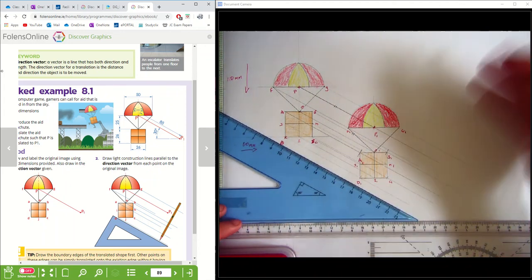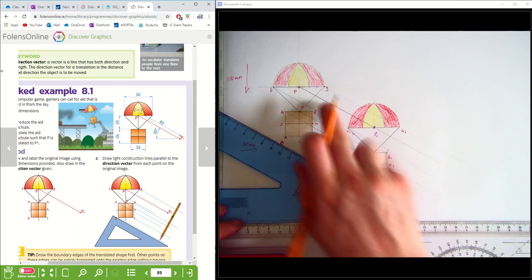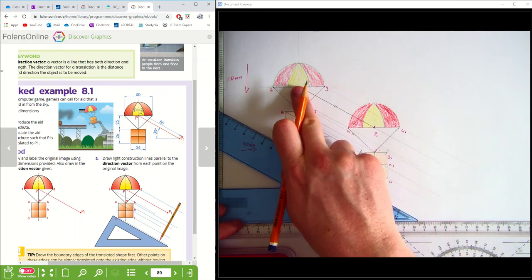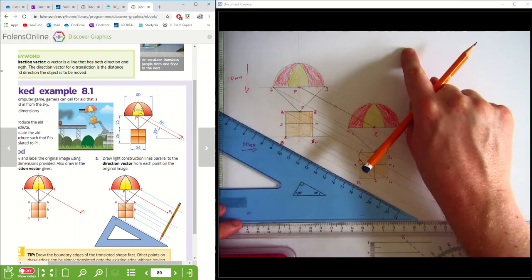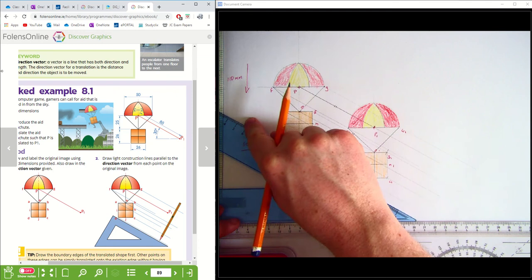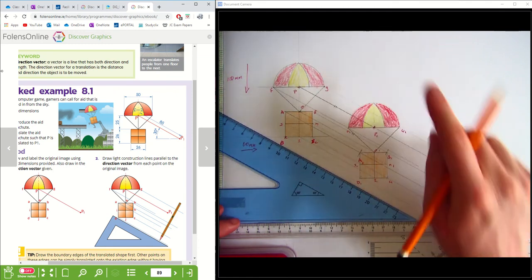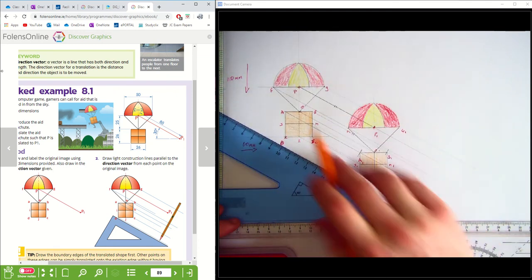Okay, so the same principle applies for all these questions, no matter what the angle is. So for example, P to P1, it could have been going in this direction, or it could have been going in this direction, or straight up, whatever, it doesn't make a difference. The same principle applies.